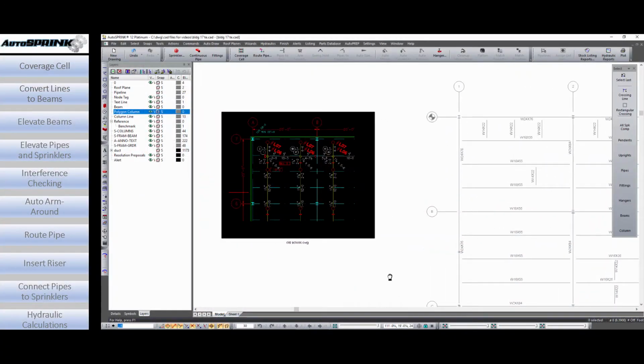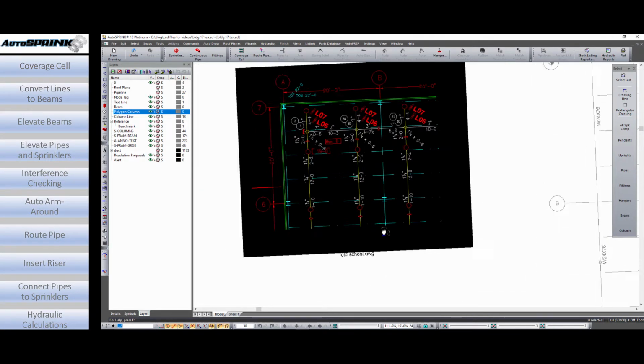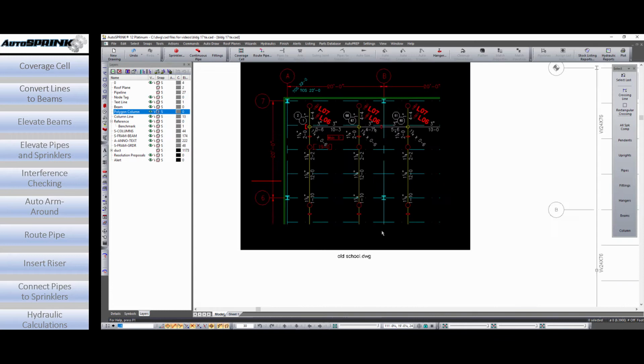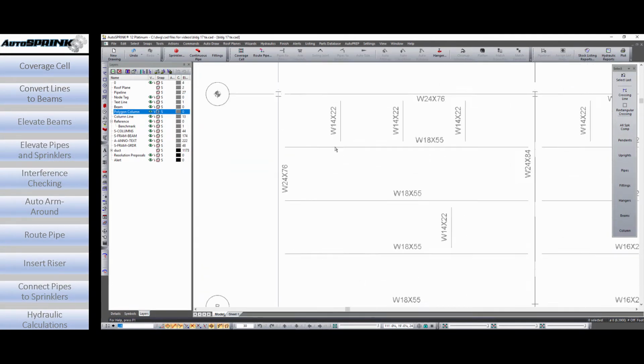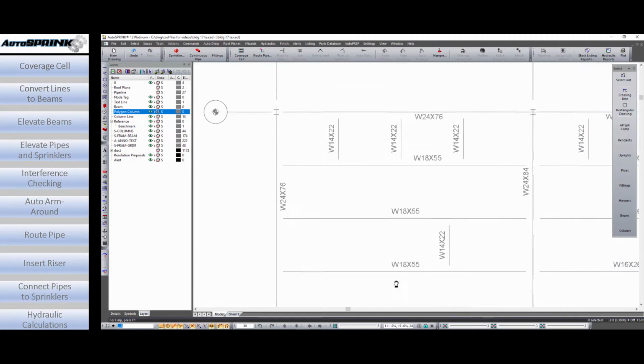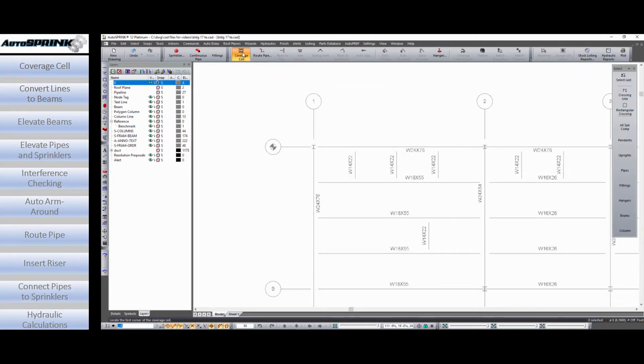So to start off, I brought in a screenshot of an AutoCAD-based sprinkler drawing. This should look familiar to you if you're using AutoCAD. It's lines, it's circles, it's attributes, kind of the way we've always done things in the past. I'm going to build a similar system here using the tools in AutoSPRINK.